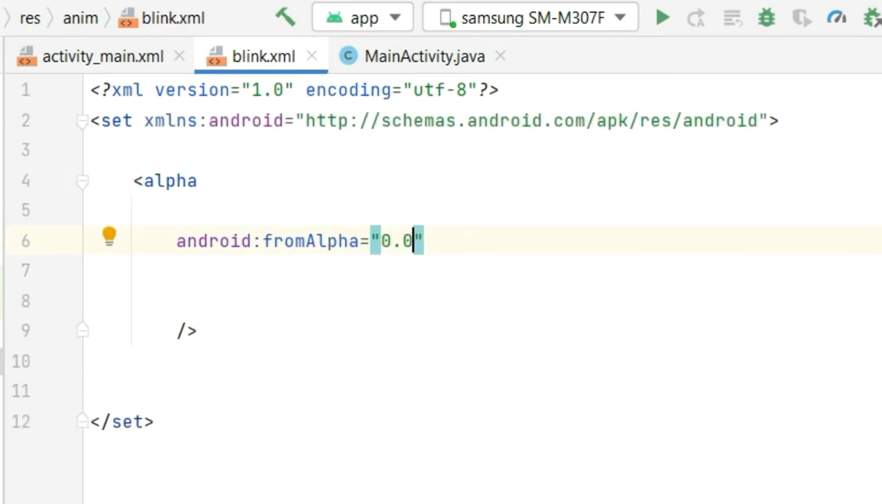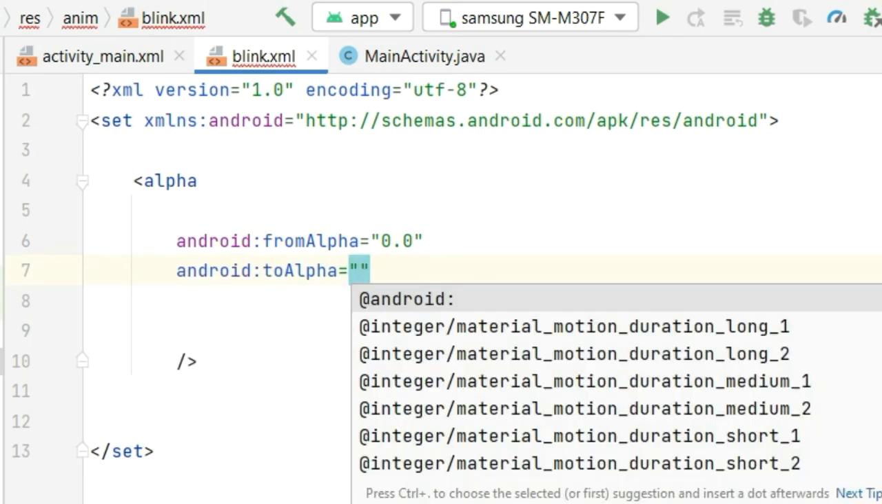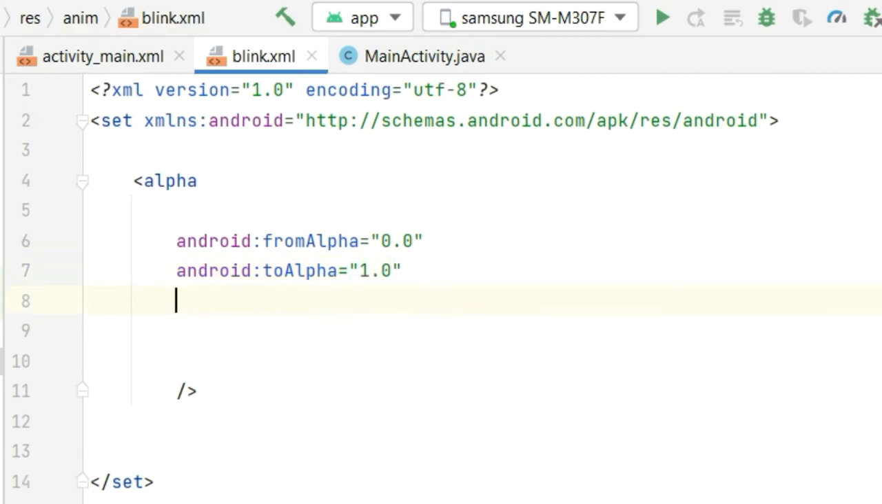It is deciding the intensity of the text basically from alpha to alpha. So from 0 to 1, it is going to change. It's like opacity of the text. So toAlpha will be 1.0. Then we'll write android:duration equal to, under the quotes, 500. So this 500 is basically milliseconds.